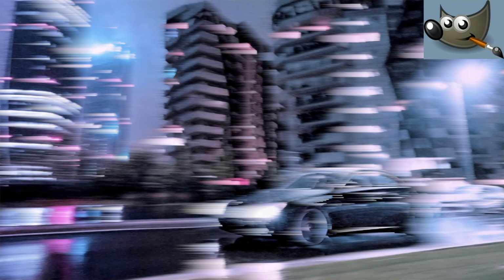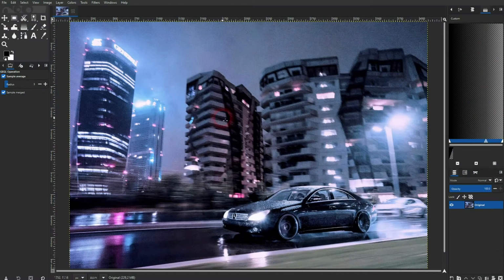And we're back to learning Gimp, and this time I'm going to show you a simple light speed effect. I don't really know if light speed is the correct term for it, but we're going to recreate the effect that I've used for the thumbnail of this video.